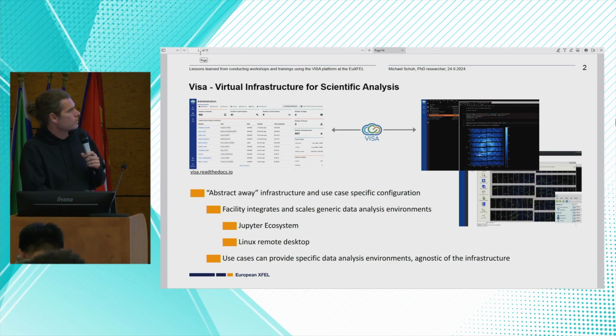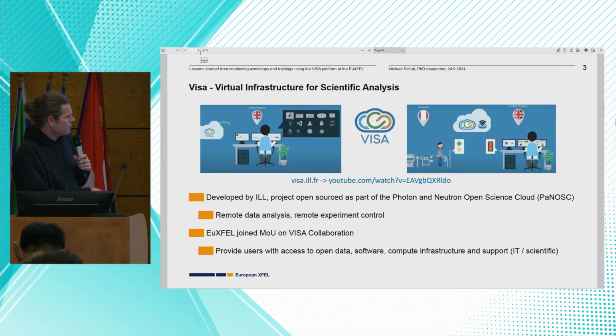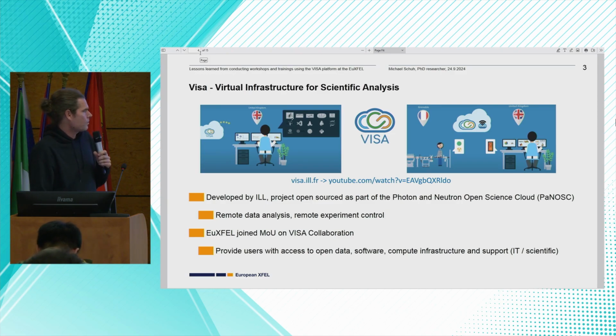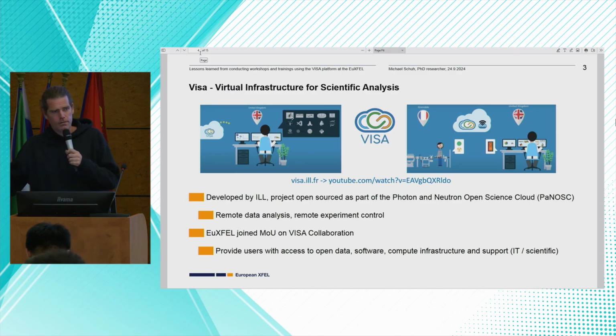So this comes here in the open source collaboration track, and Visa is a software by ILL that has been open sourced as a part of the Photon Neutron Open Science Cloud project. And yeah, what's happening when you open source a project, people adapt it and use it for completely something else. And I think that's what we're doing in parts. Here you see screenshots from ILL explaining how they see the software they developed and open sourced.